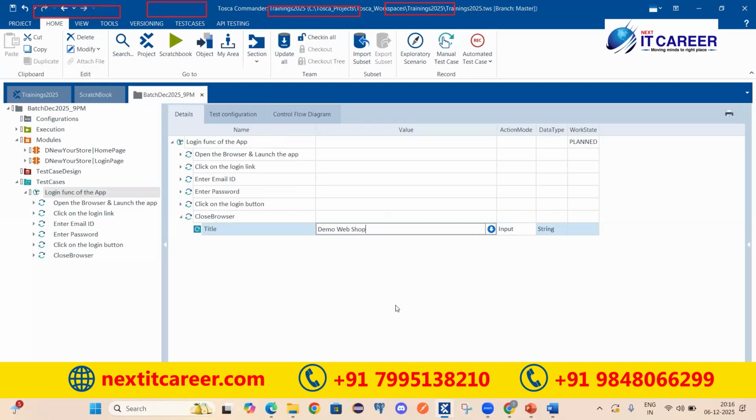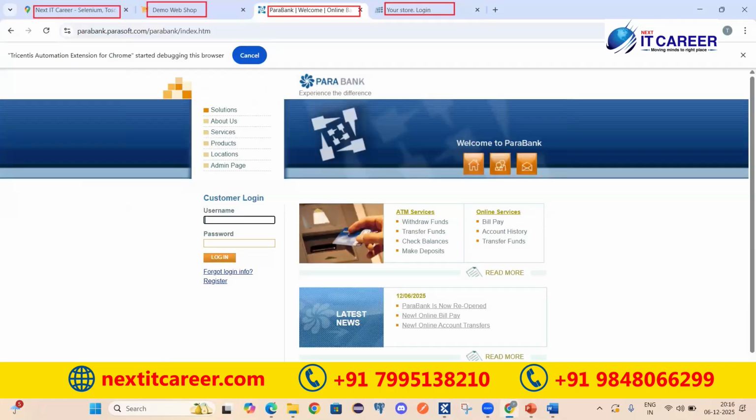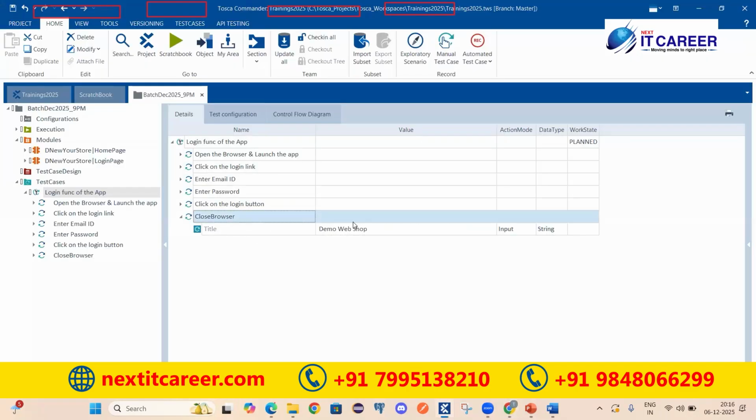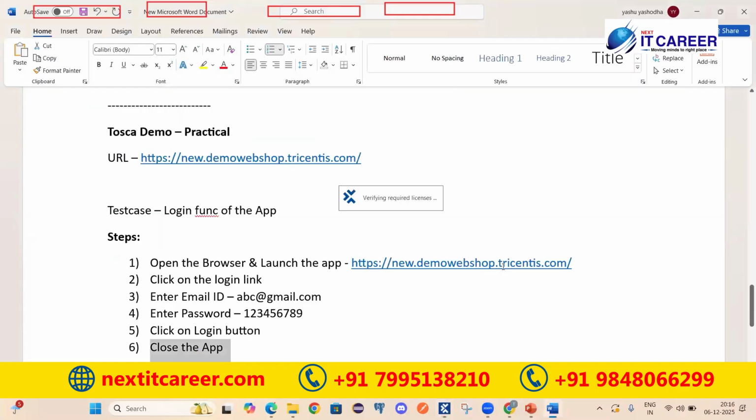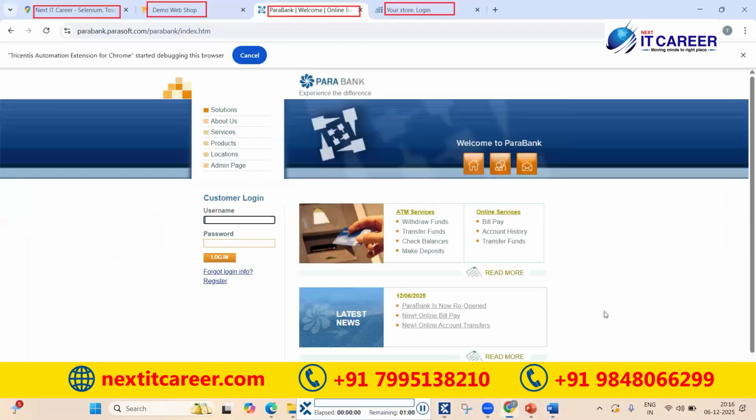If you don't give it exactly the same way, it won't work; even the cases should be exactly the same. When you give it exactly the same way and select this, right click, run, just see whether it is closing that application or not. Just see it.